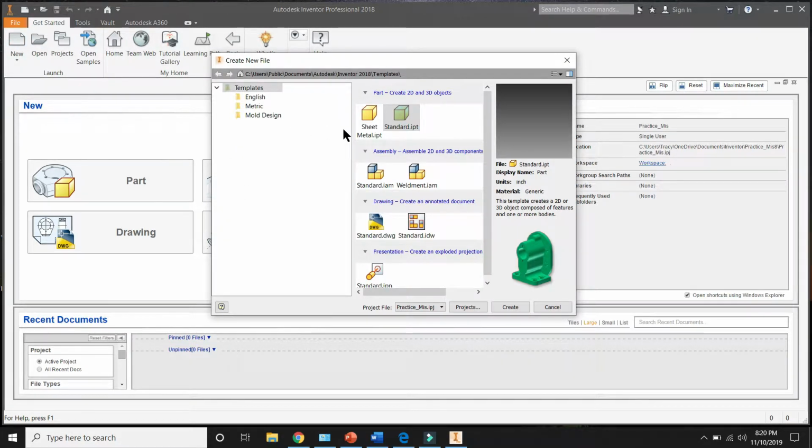A new window will open up, so you want to keep it at standard IPT. Don't worry about anything else, then hit create. Before you hit create, notice that down here mine says practice miss, so I'm definitely in my project folder right there. If you are not, then here's your list right over here to select it, but I am good. So I'm going to hit create.